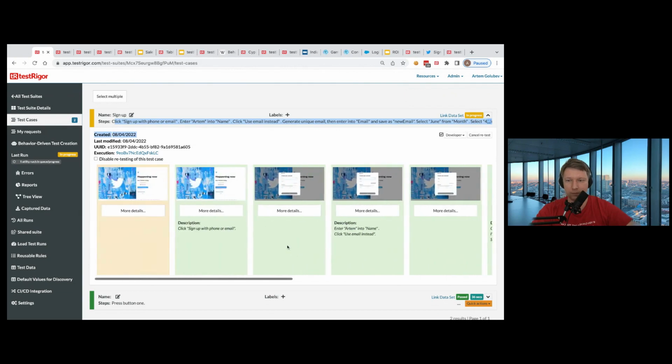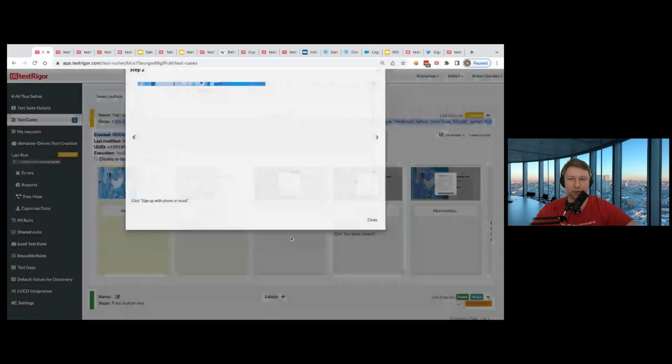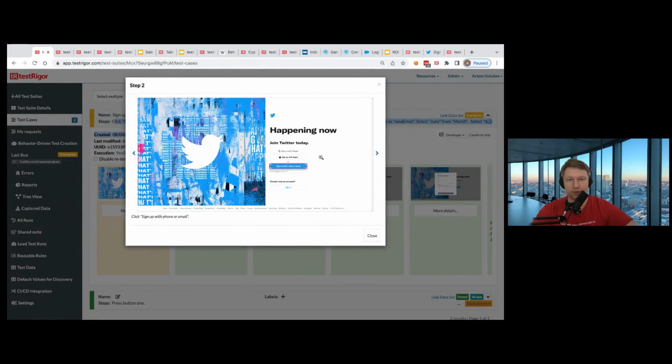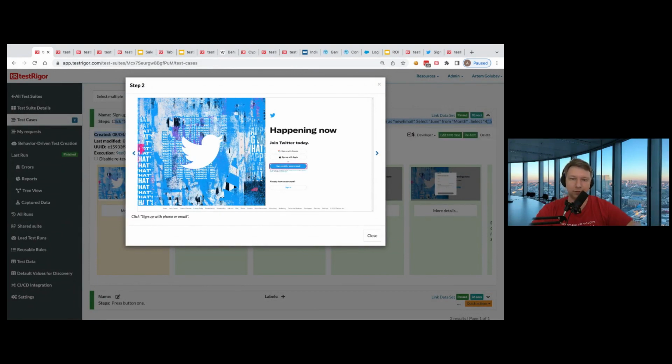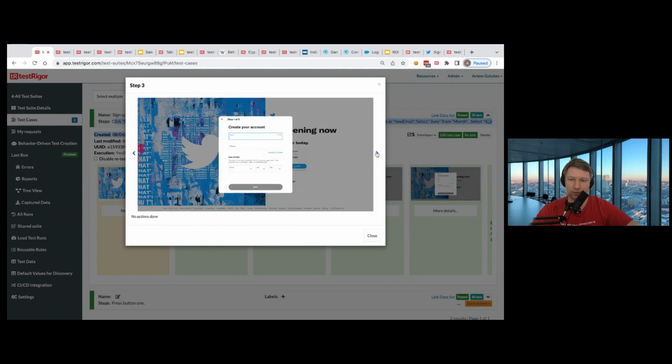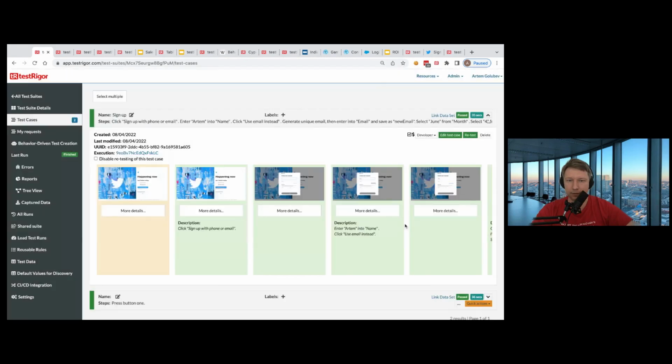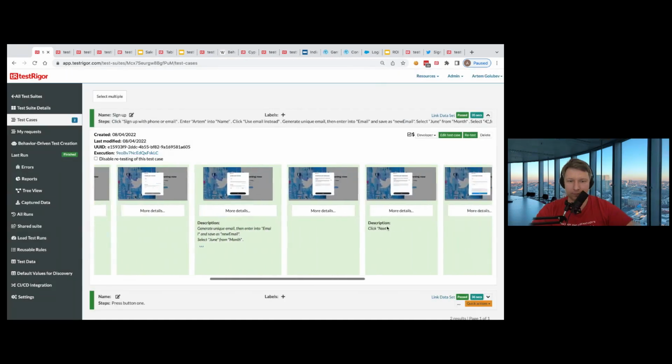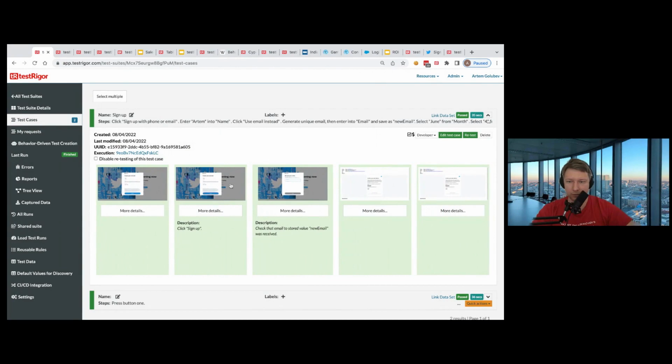So the innovation in this particular case is that testRigor does it the same way a human tester would execute the tests manually, and it will highlight where it does it. Of course, you can enable recording a video if you'd like to. And basically, this is it, and it goes all the way in here.